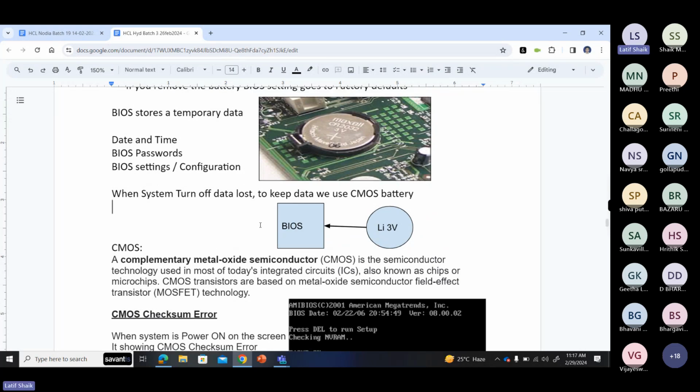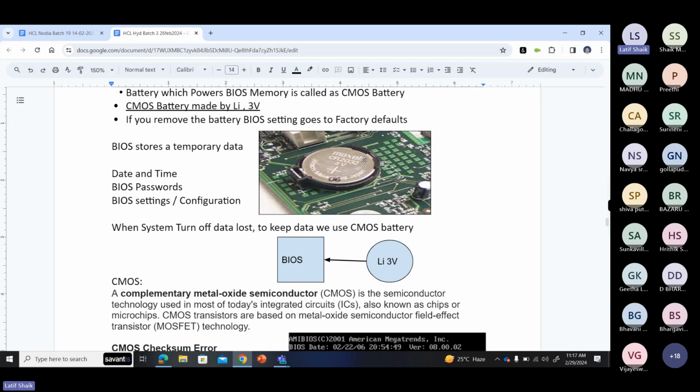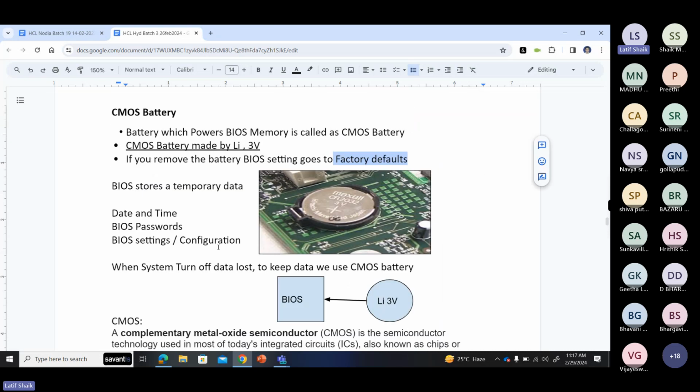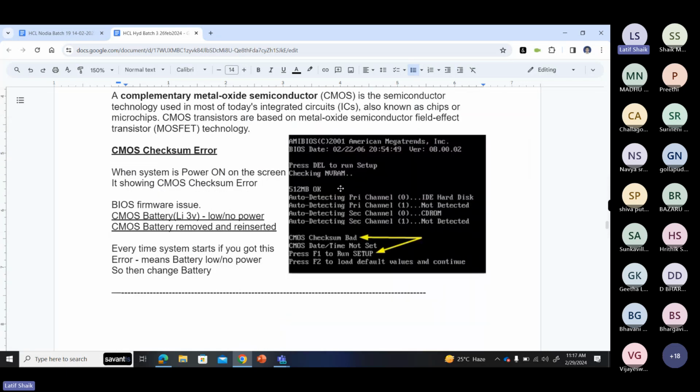Okay. If you shut down your PC, remove the battery and reinsert the battery, what will happen? These details will be gone. Gone means it goes to the factory defaults. It resets to the factory defaults. Okay. So this is what we discussed, and another error.